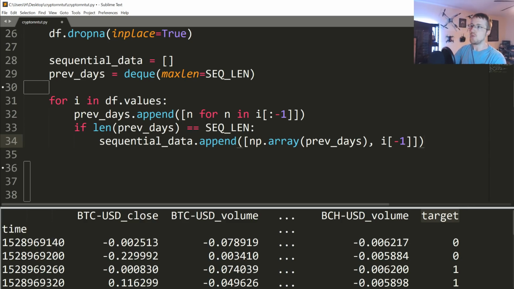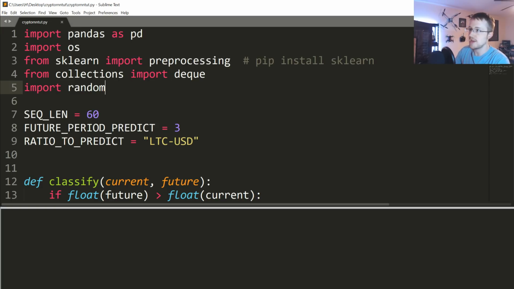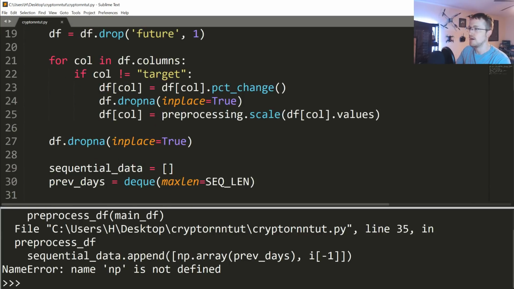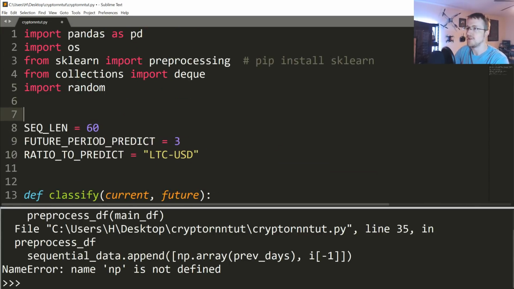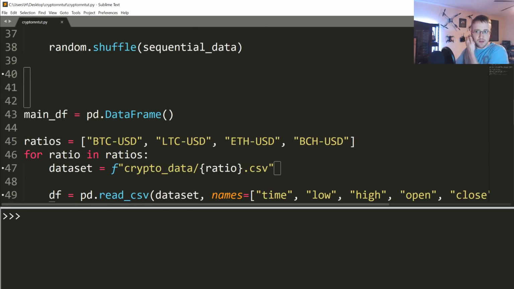Okay, so we build sequential data, and when we're done, we are going to do a random.shuffle of sequential_data. And we probably don't have random. We do not, so we'll import random. Well, let's run that, see if we hit an error. We do. NumPy not defined. We're going to need that as well. If you don't have NumPy installed, do pip install numpy. We will try again. This step can take a little bit because you're building sequences, but it's done.